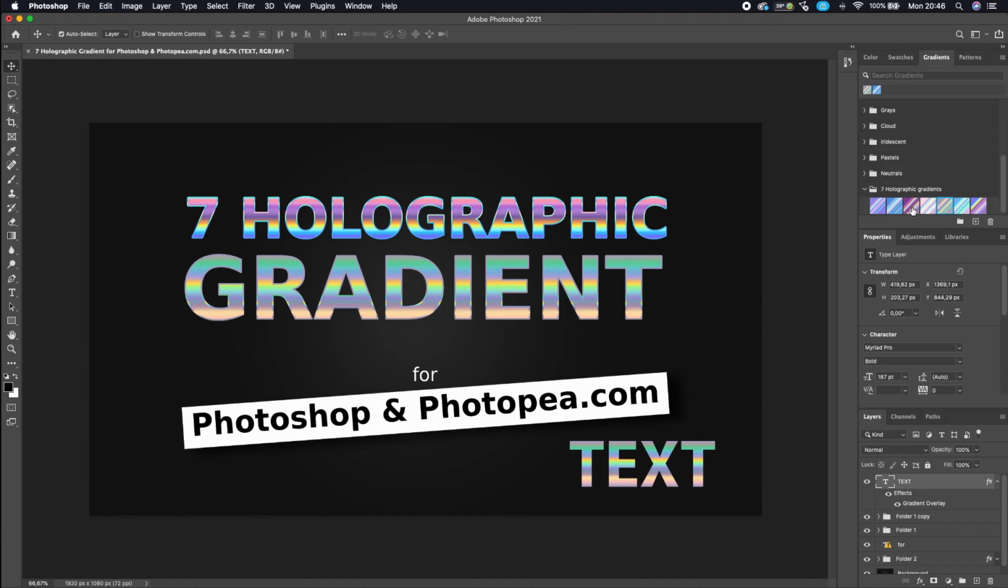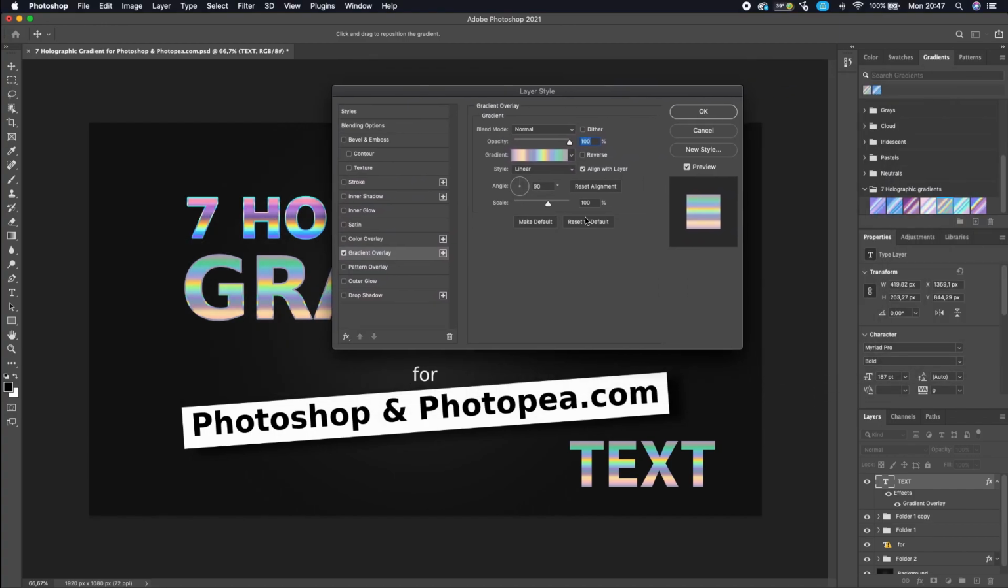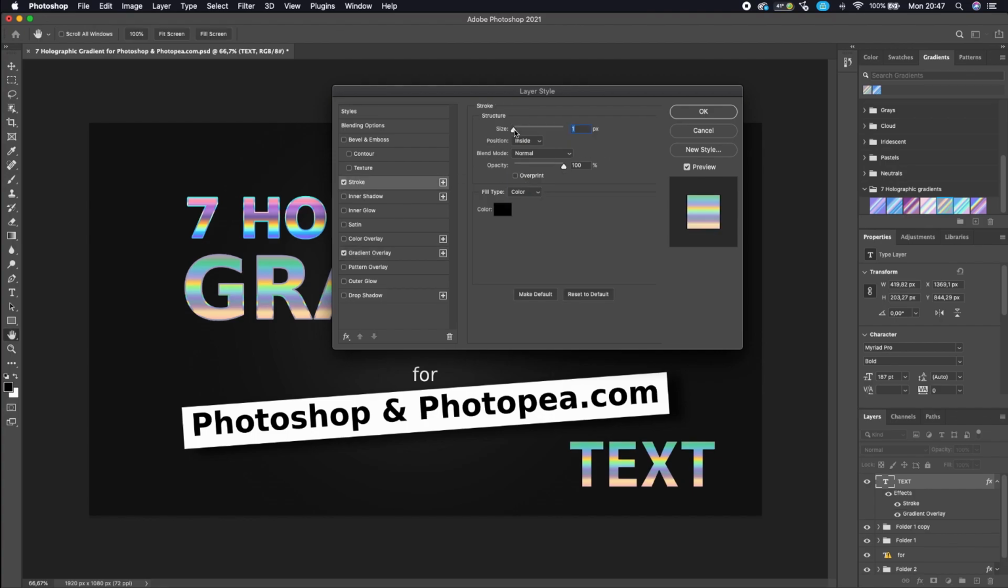or you can go to the layer style by pressing the FX button on the layer panel. You can also put a stroke. Check the stroke. Change the size and position.